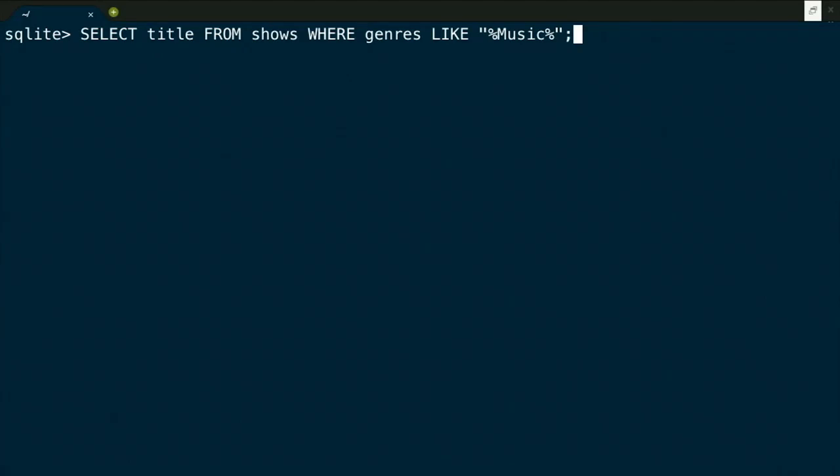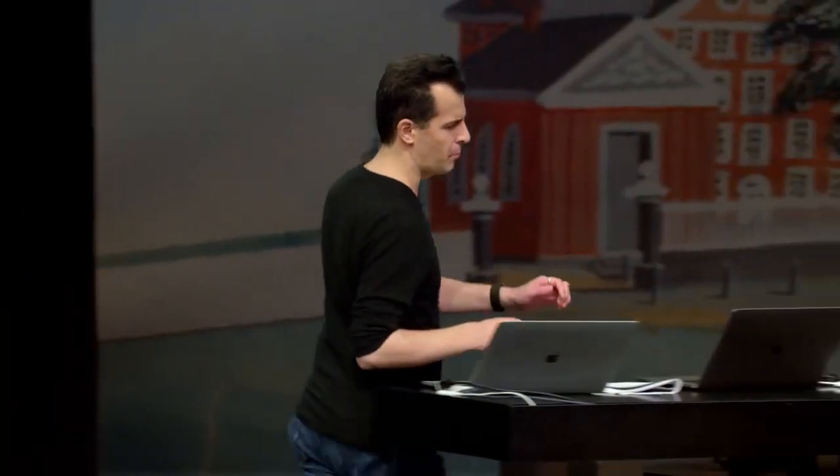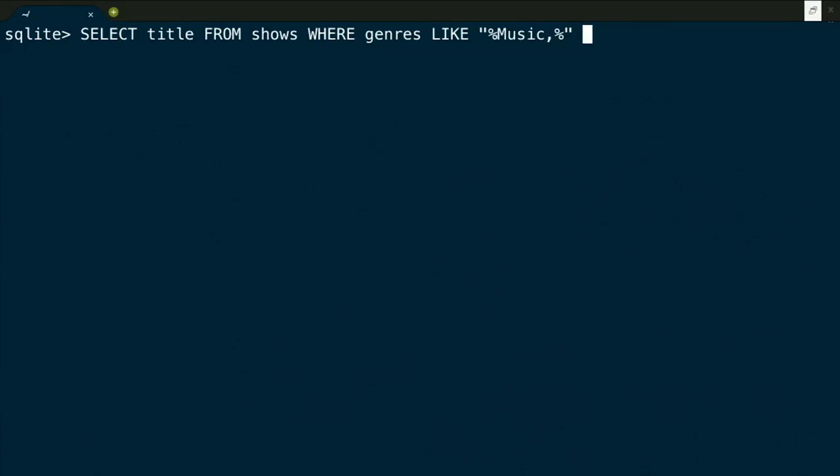Now, yeah, you know what? We could kind of clean this up. Maybe we could put a comma here so that it can't just be music something. It has to be music comma. But what if music is the last box that you checked? Well, then it's music nothing. There is no comma. So now I need to like or things together. So maybe I have to do something like we're music like this or genres like quote unquote music like this. But honestly, this is just getting messy.